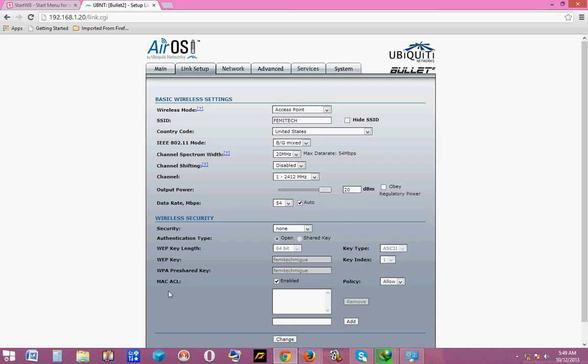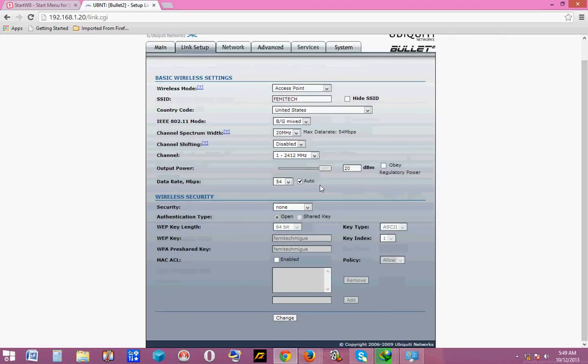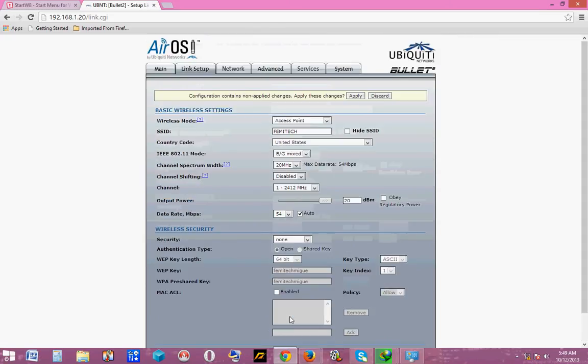MAC access, you don't have to tick that. I'm going to tick it, and the next episode will explain all of that. So this page is pretty much finished. Change. I'm making all those changes I made a while ago. Now in terms of apply, you don't want to choose apply now. You will only choose apply after you completely configure this device.